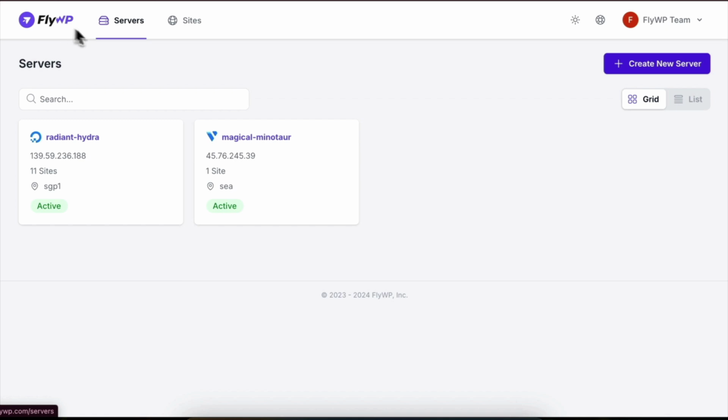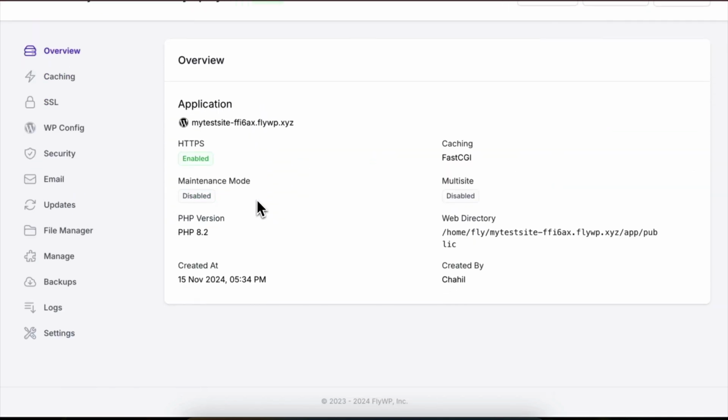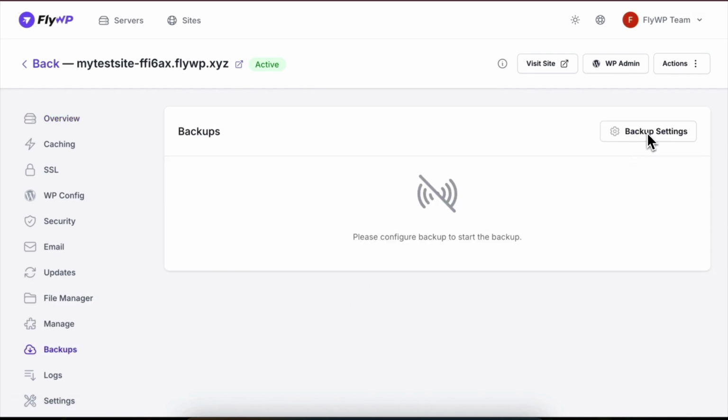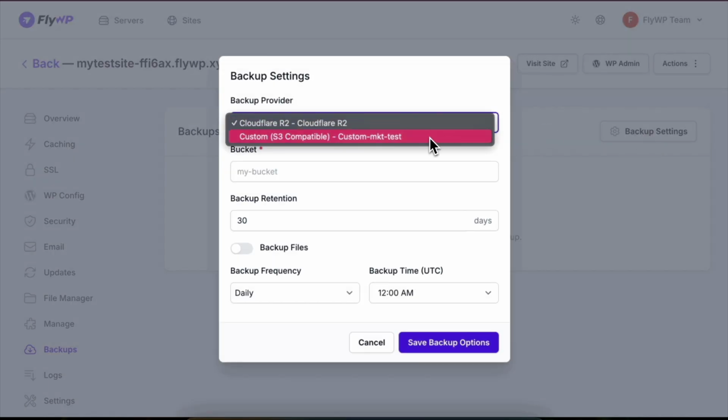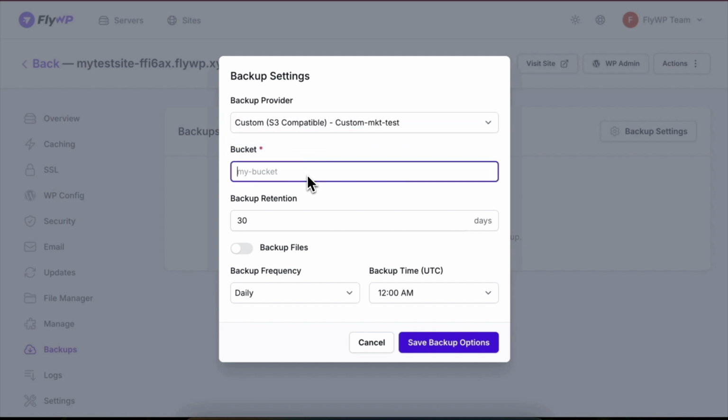Let's back it up. Creating a manual backup of your website is super simple. Just follow these quick steps. Navigate to your site and select the backup option. Click on Backup Settings and customize your backup plan. Choose your backup provider, select your bucket, set the retention period, and fill in any other details to match your needs.